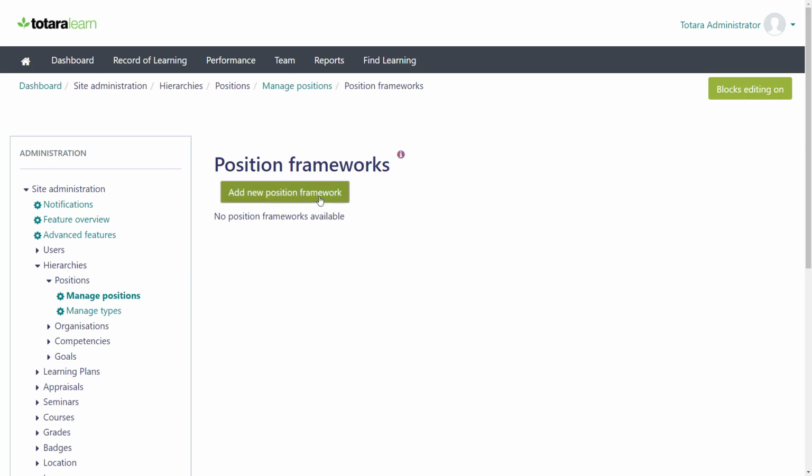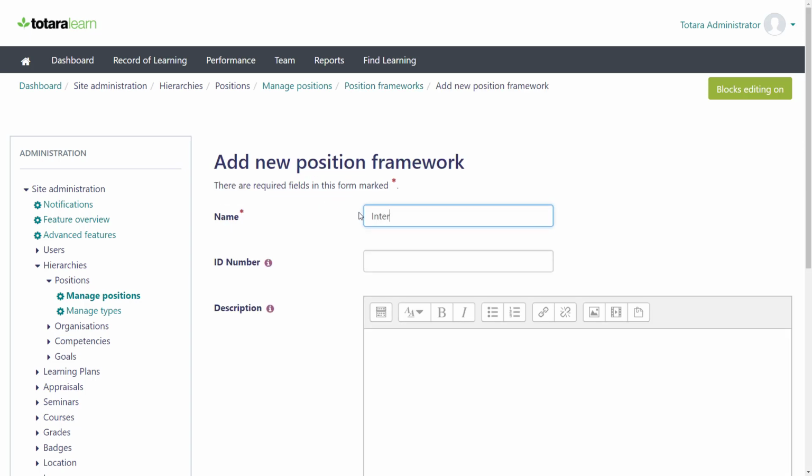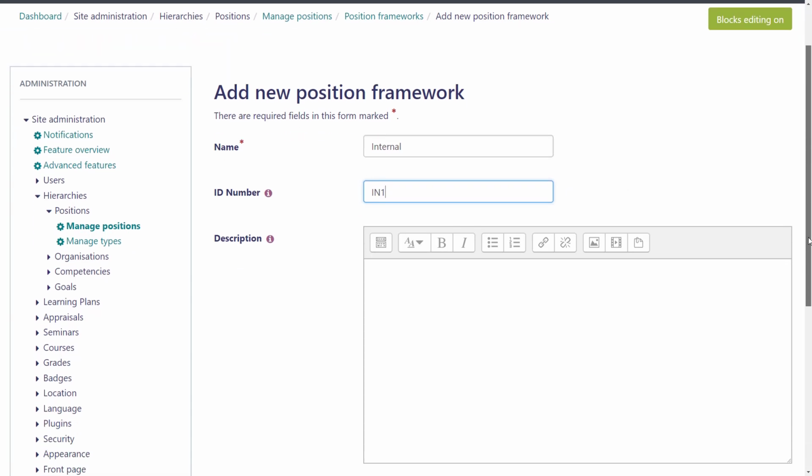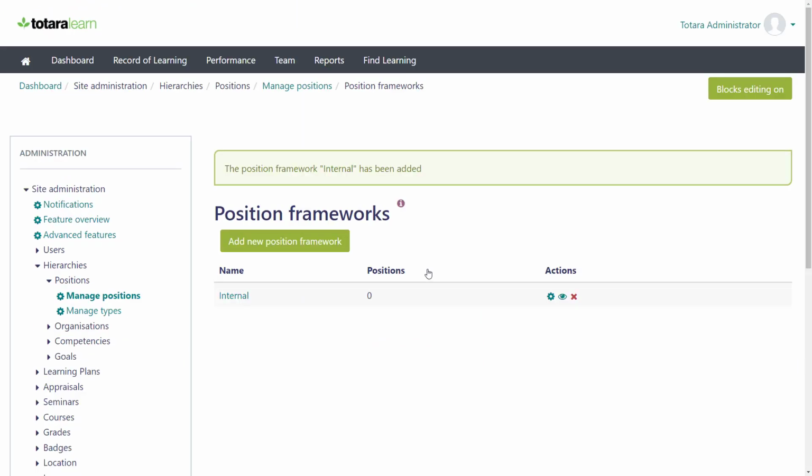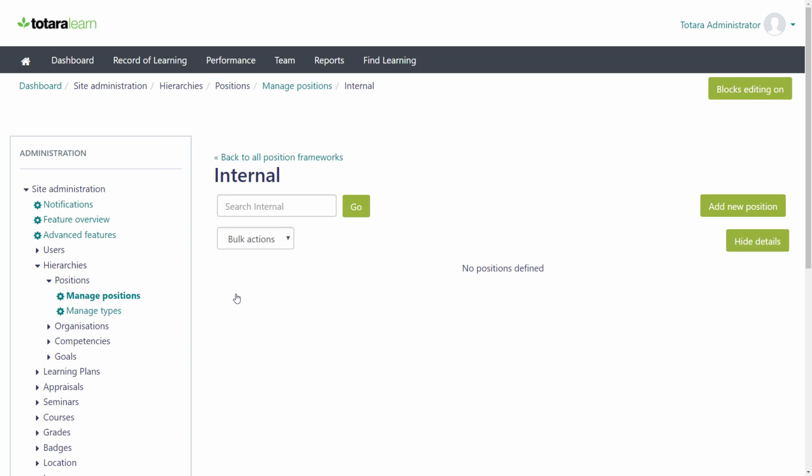I'll add a new framework and give it a name. This is only seen by other administrators to let them know what the framework is. I'll also give the framework a unique ID. This is used if you want to pull in positions via HR import. You've got the option to enter a description if required and then save the new framework. My framework has been added, but it's still blank.